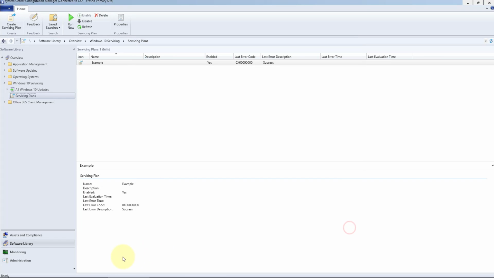So now in this case, all machines that are in that collection that we deployed this against will get all updates and all future updates based on the criteria. Let me know if you have any questions.